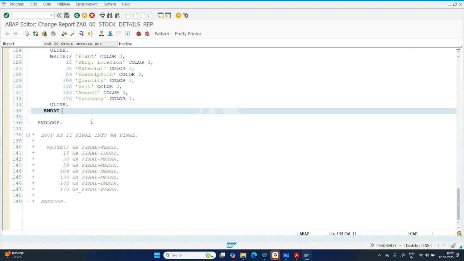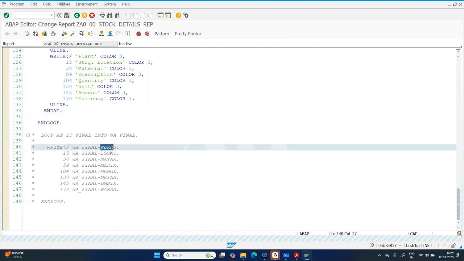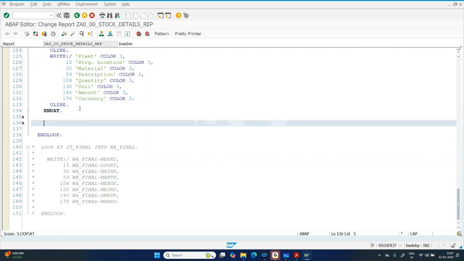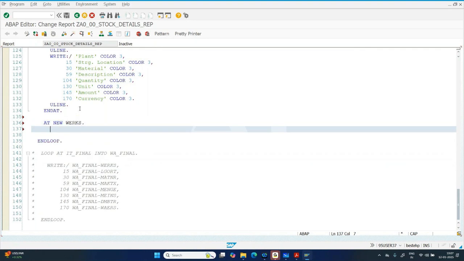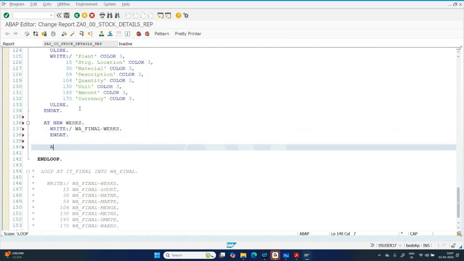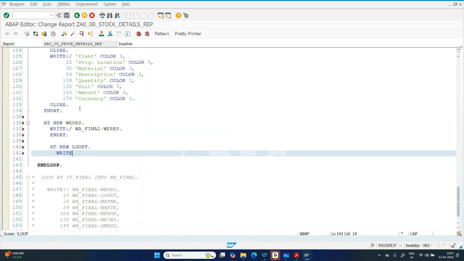Right? Now I don't want to print the duplicate plant, duplicate store location, duplicate material, and the duplicate material description. So I need to say that at new works, we need to print the unique plant. It's going to be end at. Similarly, at new LGORT, we need to print unique store location.